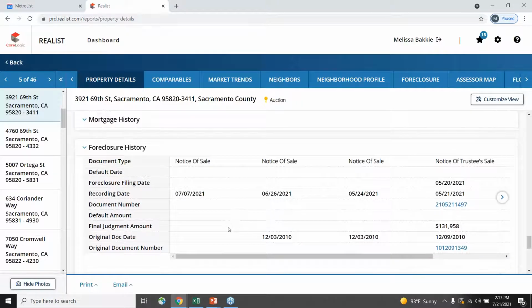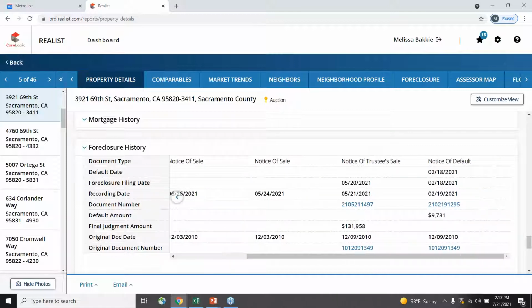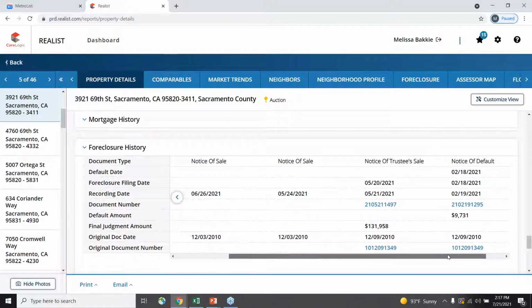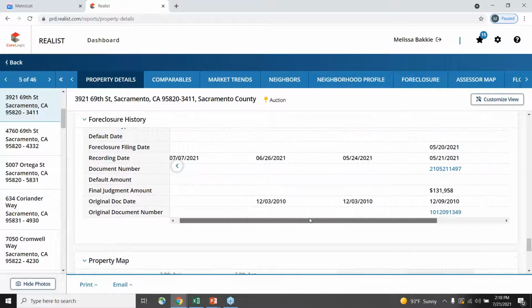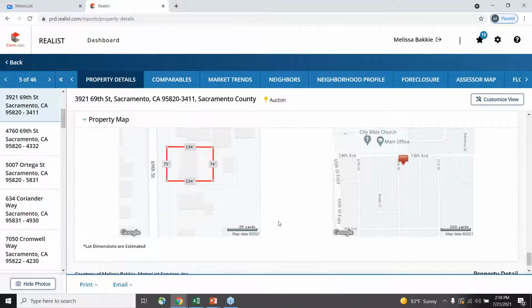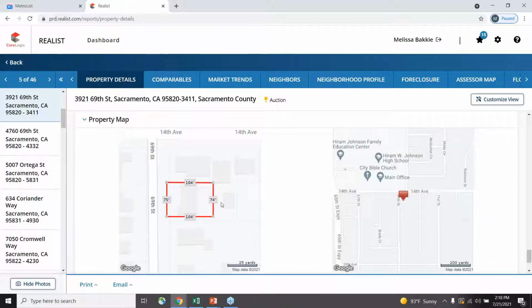So now here I can see the foreclosure history. I can see notice of trustee sale, and I can see notice of default, and I can see all of that information if I'd like. Now here's a property map. This is the zoomed in version of the map, and the zoomed out with the cross streets and whatnot right here so that you can take a peek at.